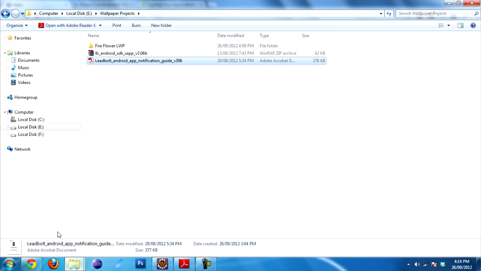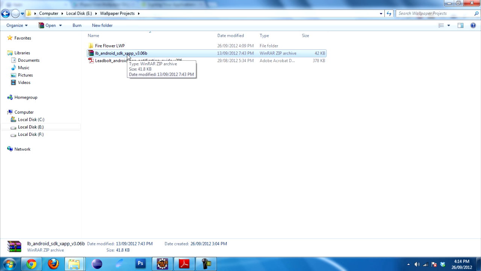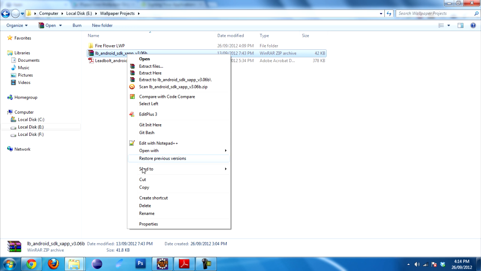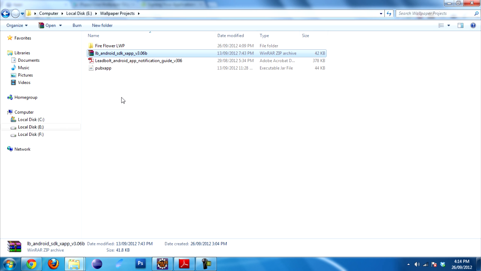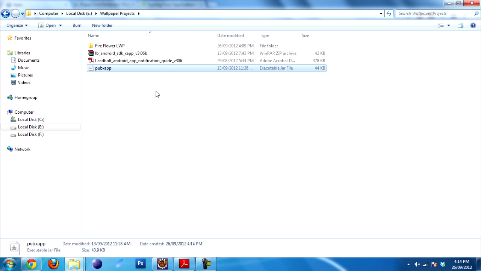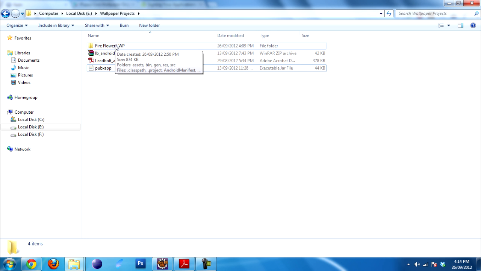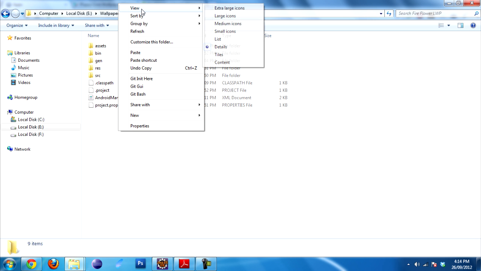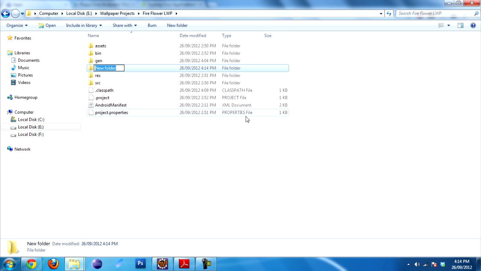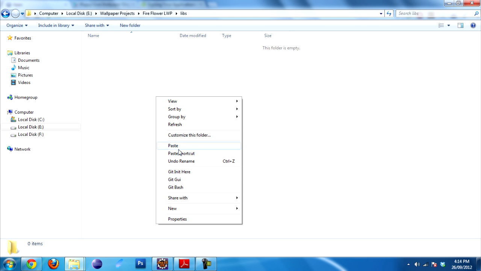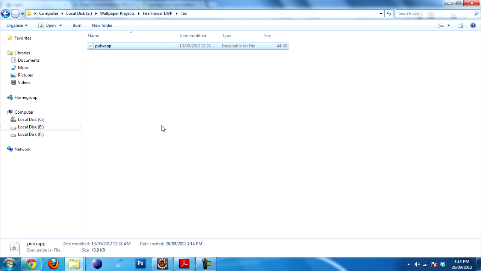So going back into our folder, we will use the Fireflower Live Wallpaper project that we used in the previous tutorial. We'll extract this archive, which contains the Leadbolt SDK, called pubx app, and we'll just copy it right now because we need to place it in our project folder. So we'll go in there, and here we have to create a new folder. New folder, and we've got to call it libs, L-I-B-S. Go inside that folder, right click, paste, and there you go, the SDK is in there.